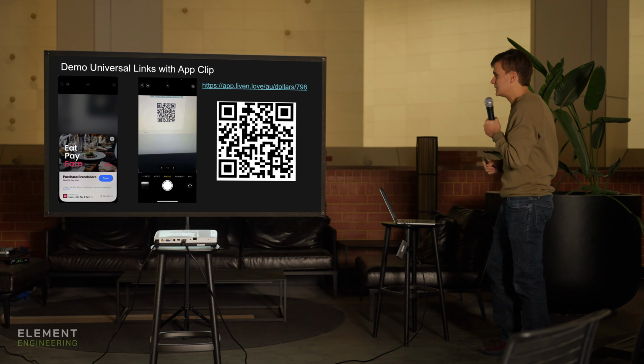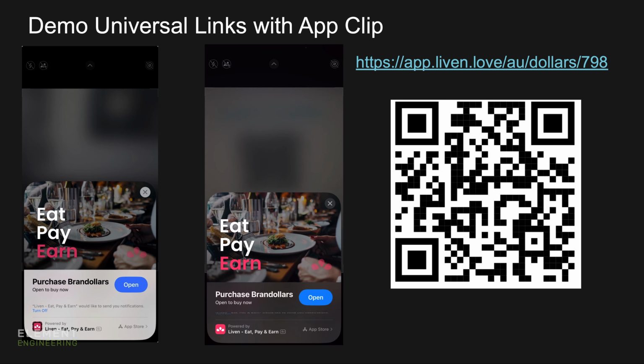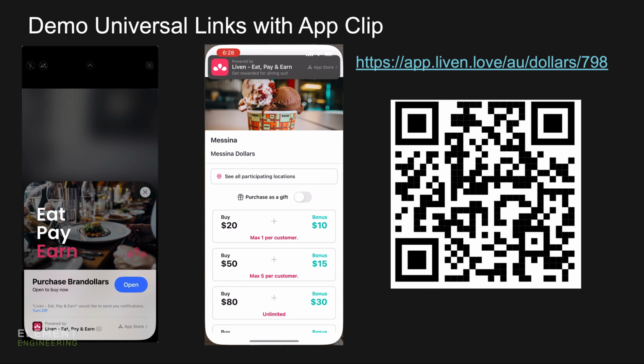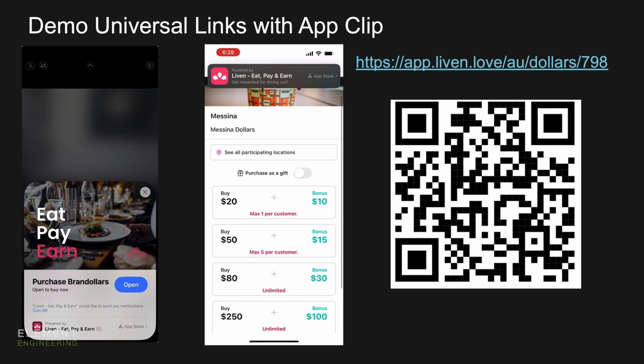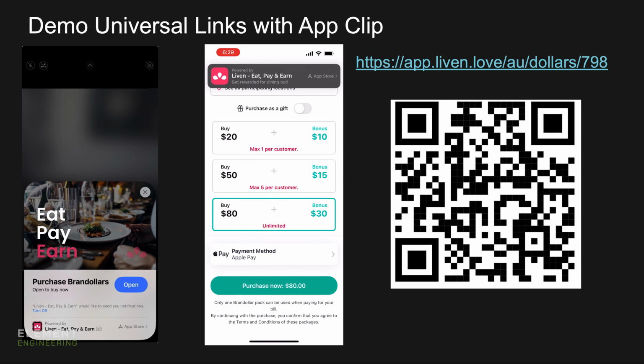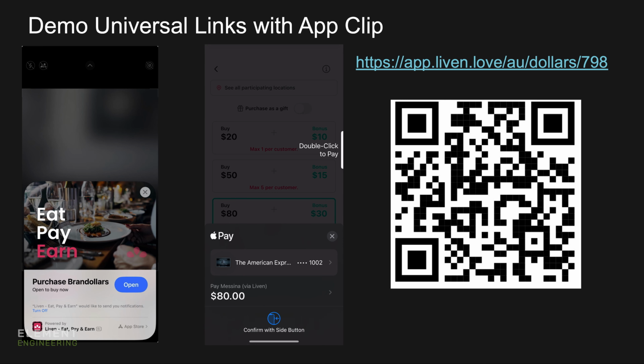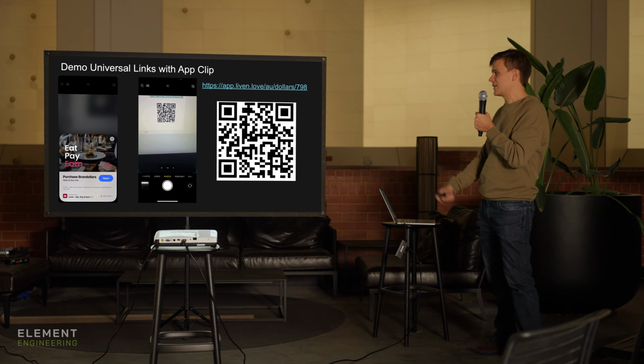The other one is universal links with an app clip. This is another use case for us. This is the purchase. This is an existing URL we had before. It's a website, and you can download and you can purchase brand dollars. What are brand dollars, you ask? You can pre-purchase food from a store, from a restaurant, and you get it discounted. It came about in COVID because restaurants needed to sell food while they weren't open, and we're still running with it, and we've expanded it into a whole thing now.